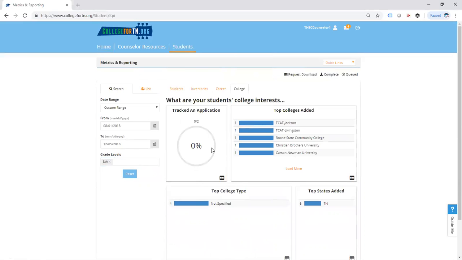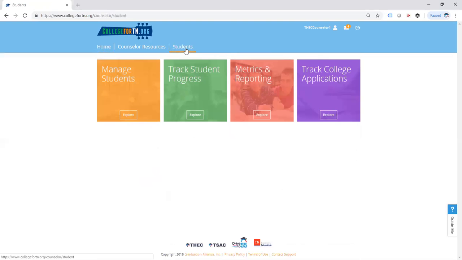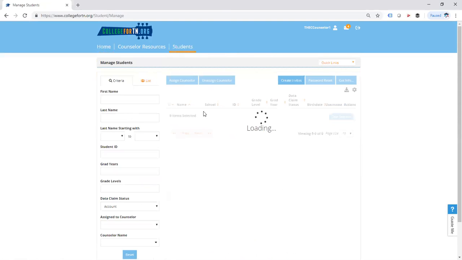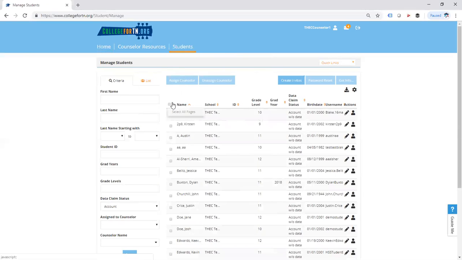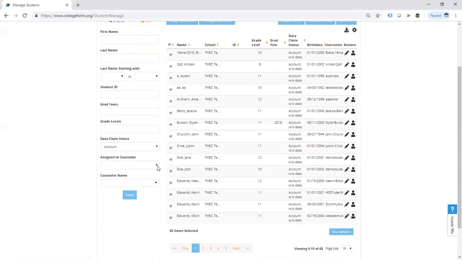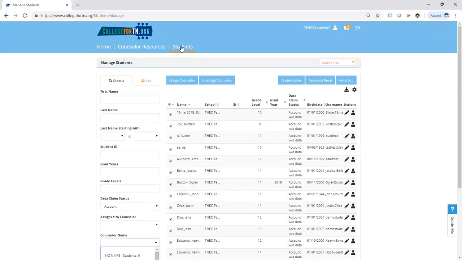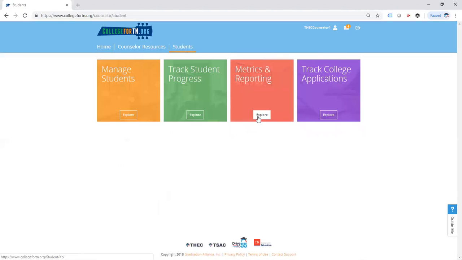The tracking and application is more appropriate for juniors and seniors who are getting closer to admission deadlines and other requirements. So to go back to the main page, we're choosing students, manage students, selecting all of our students, and then assigning those students, selecting all pages, assigning those students to us, the counselor, so then I can see who are the counselors in my school building and how many students have been assigned to those counselors. And then I can run reports.